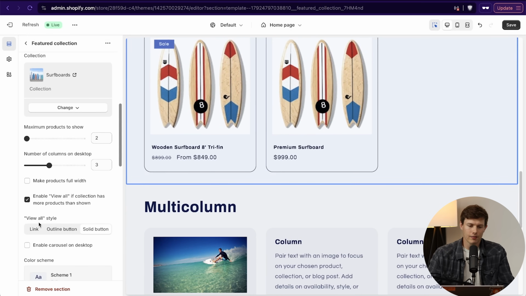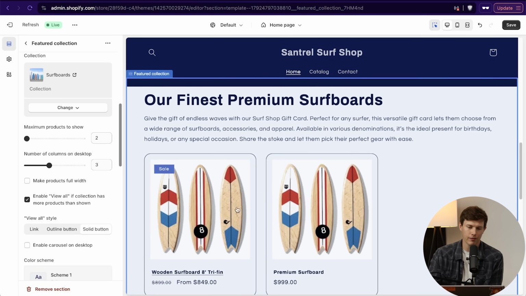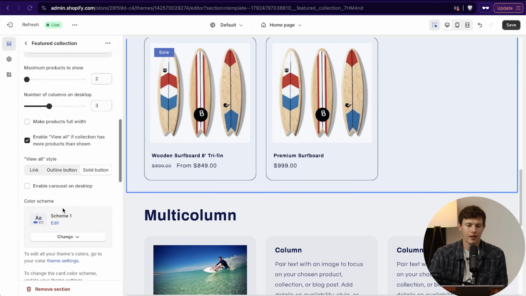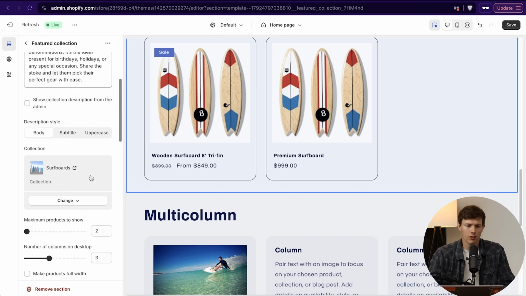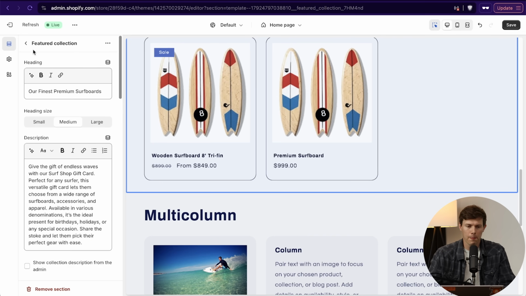And if we look at the view all style, we can make that a solid button. That doesn't really make sense here because we only have 2, so there's no button that's going to be showing up. And of course, the color scheme is what we can choose. Now, the color scheme is probably the next thing you want to add before you start populating a lot on your website. We have 5 different schemes here, and you can choose what those 5 schemes actually are if on the top left you click on theme settings.